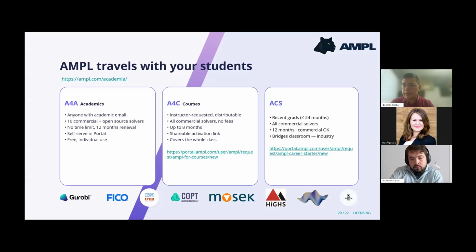The A4C license is most likely the license that you are already familiar with, the AMPL for Courses license. This is a license that the instructor or an assistant of the instructor must request. This is a distributable license, meaning that this is the license that you are able to share with your students for a course. This license will include all of the commercial solvers and no fees associated. This license can last from 4 to 6 to 8 months. It's just a shareable activation link that will cover the whole class. And I'll show you briefly what the form looks like.